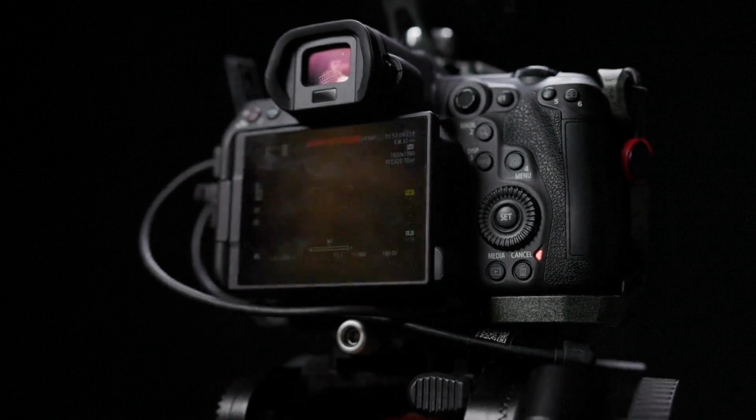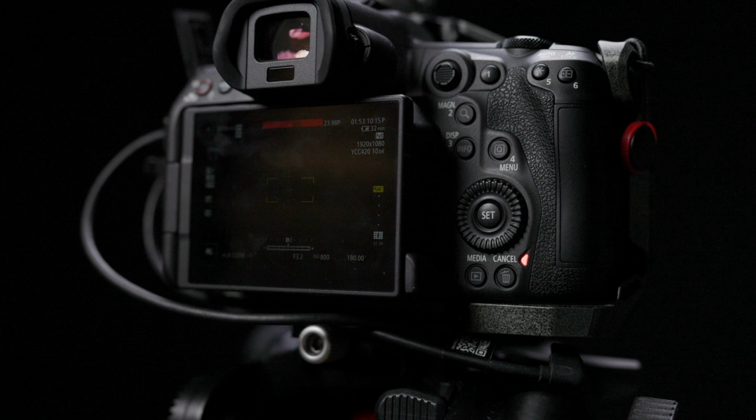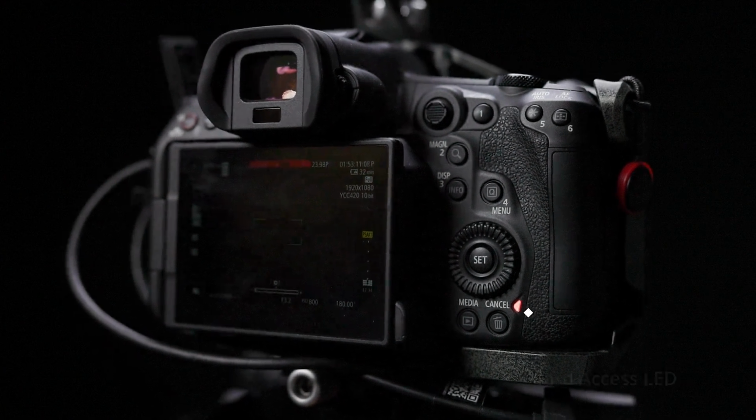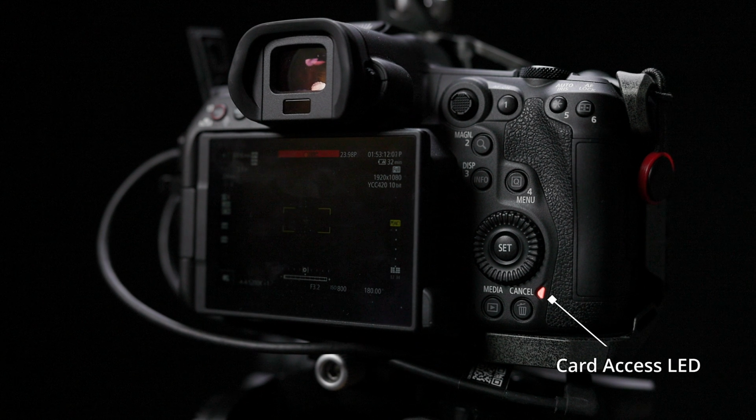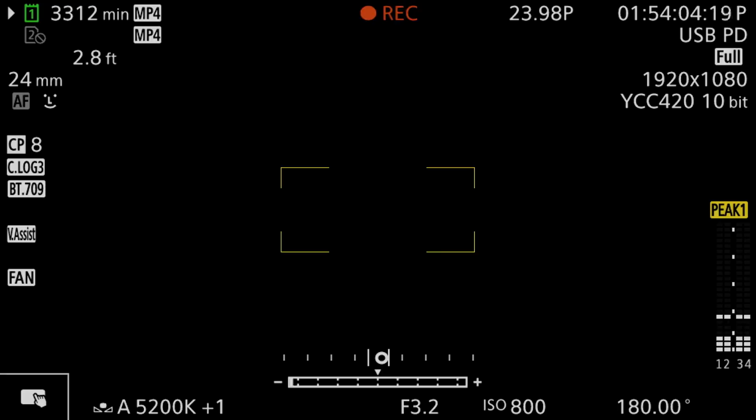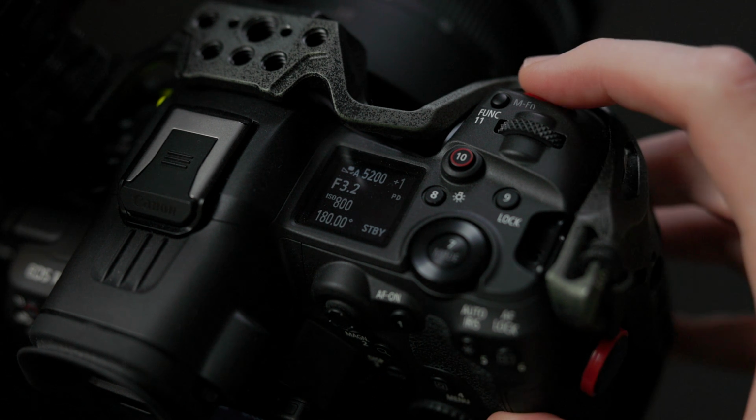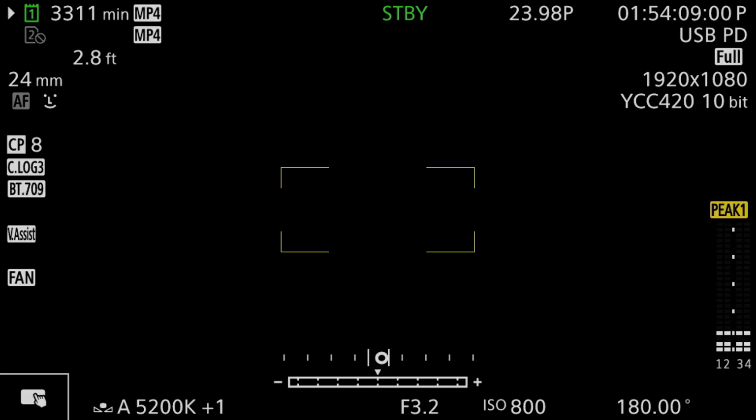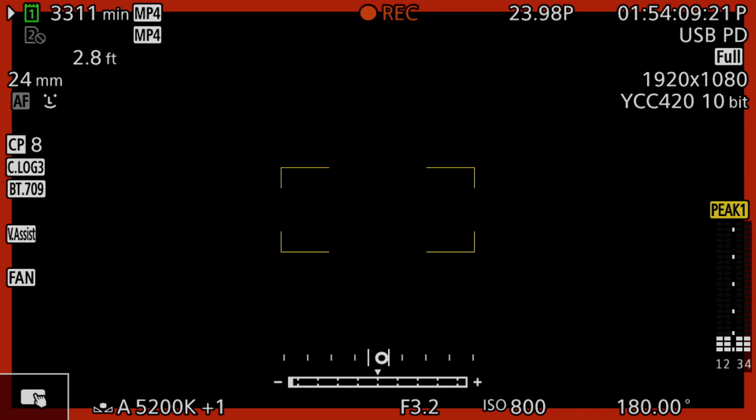On the rear, there's also a card access LED. This technically isn't a recording indicator, since it specifically illuminates when the card is being read from or written to. However, since the card will be written to continuously while the camera is recording, it does work as a record indicator in that way as well. Of course, there are the on-screen indications, the red dot and record indicator that you see in the on-screen display. Record and standby is, of course, also indicated on the top LCD. And then finally, with firmware 1.0.6.1, there is the new optional red on-screen display tally indicator.